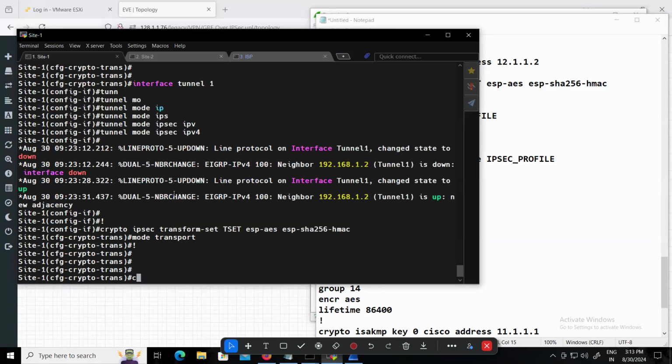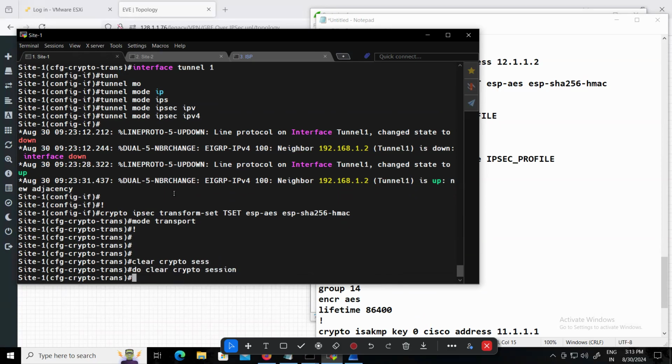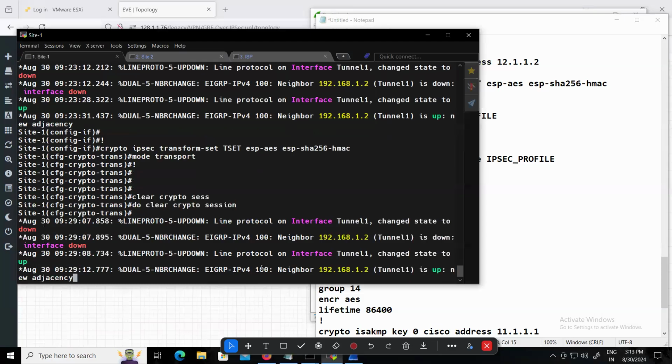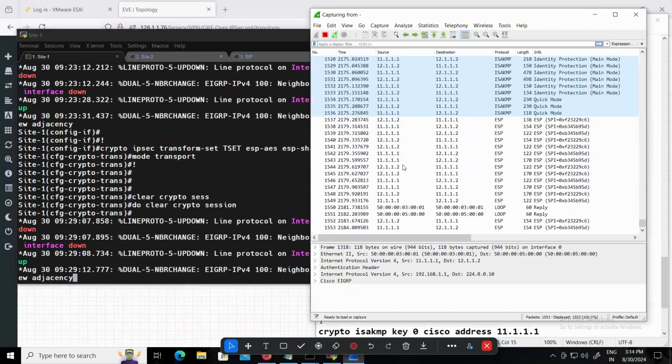So now that's it. Here, crypto session. Once this is done, the tunnel came up, EIGRP came up, and in the capture now we will not see anything. It's all ESP. Okay. So this is what you will use in real scenarios.